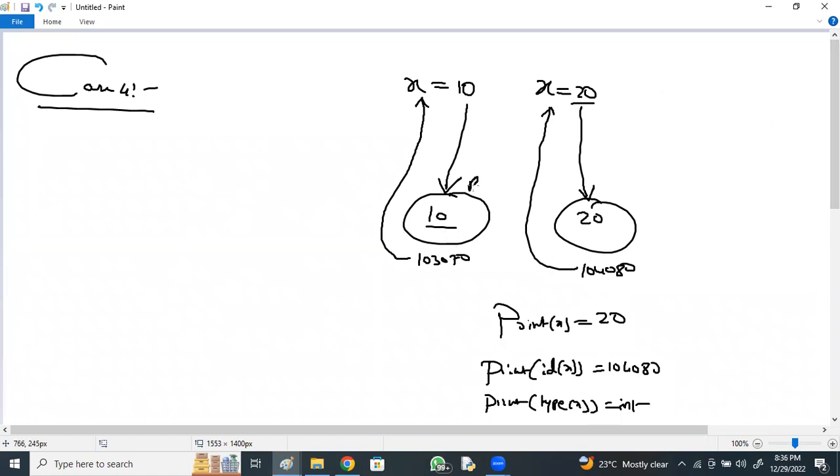What is the reference count of this object 10? How many variables are pointing? You forget about X equal to 20, that variable. One. What is the reference count of this object? 1. One variable is pointing. But slowly I modified the X value to 20. Now X is pointing to the new object.